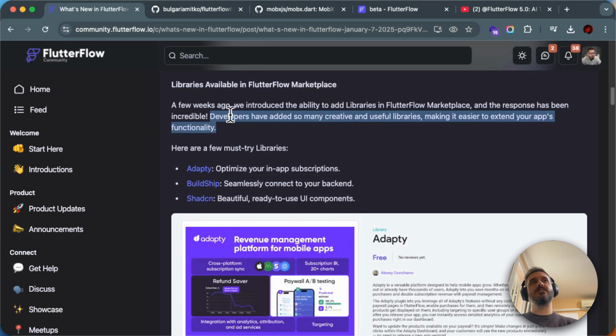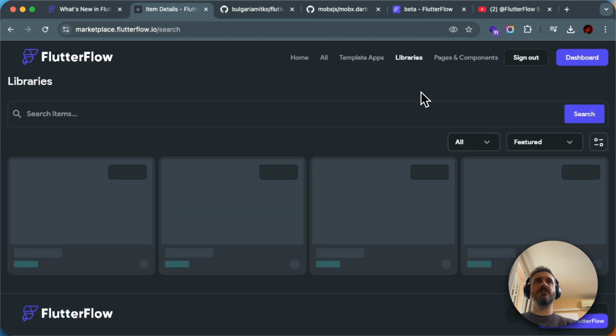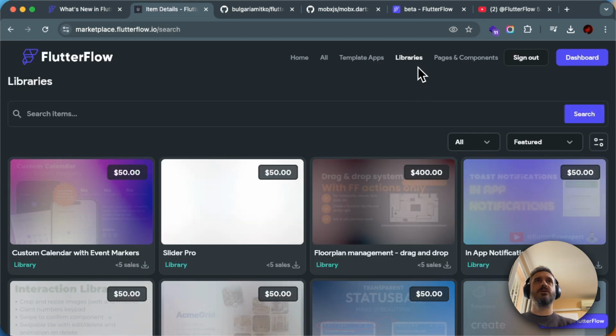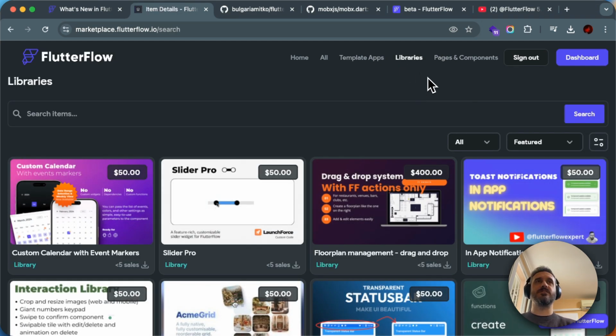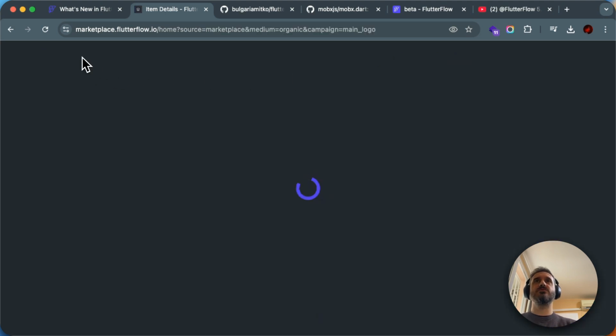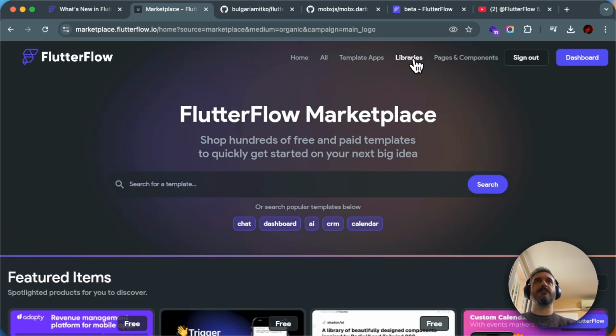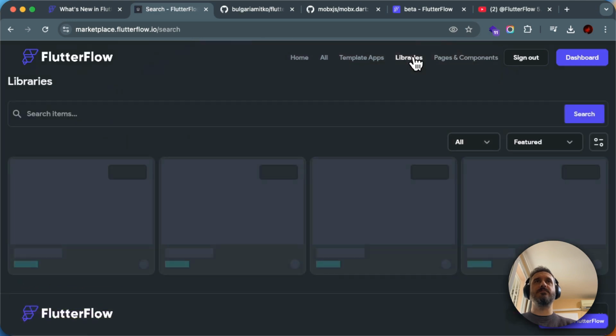So that's a little bit of a lie, to be honest. Why I'm saying that is because if you click on libraries, they're actually converting all the custom code. You don't see custom code anymore over here. So they're converting all the custom code into libraries. So if you go to the marketplace right now and click on libraries, you're going to see all the libraries.